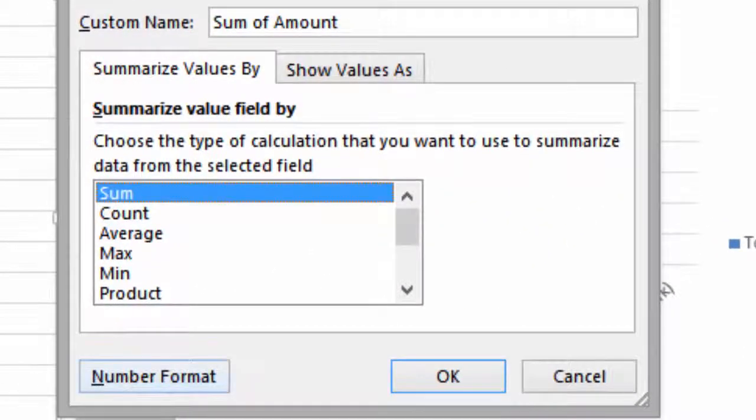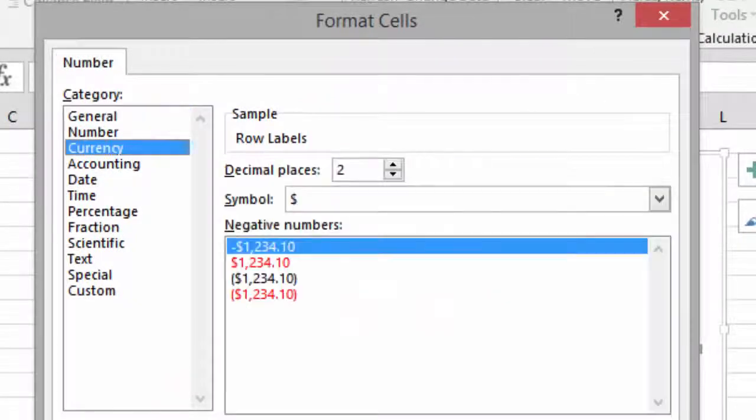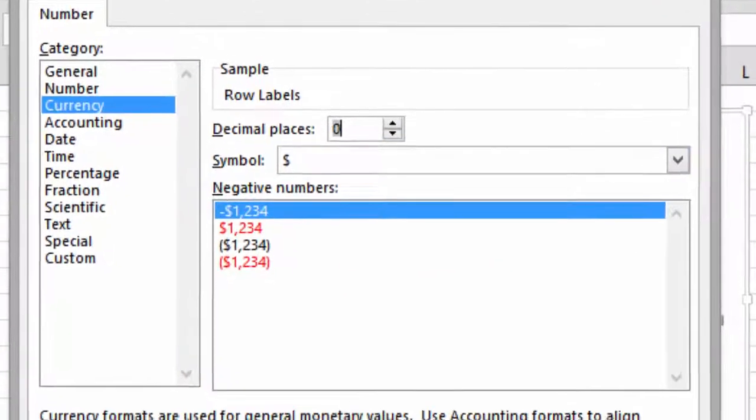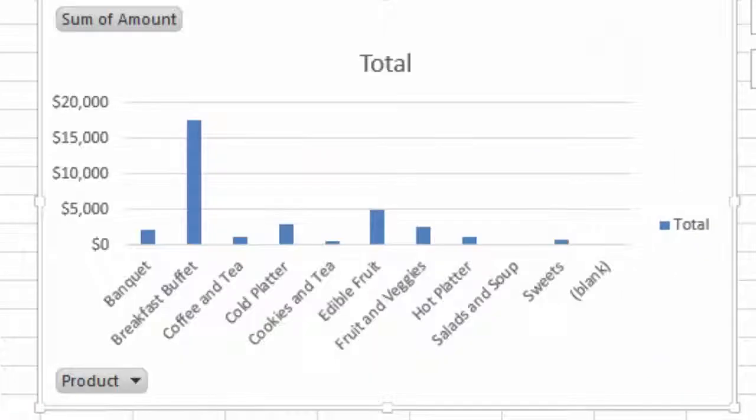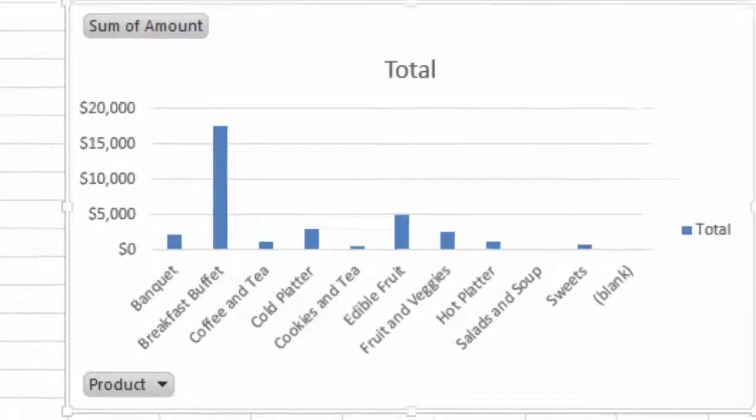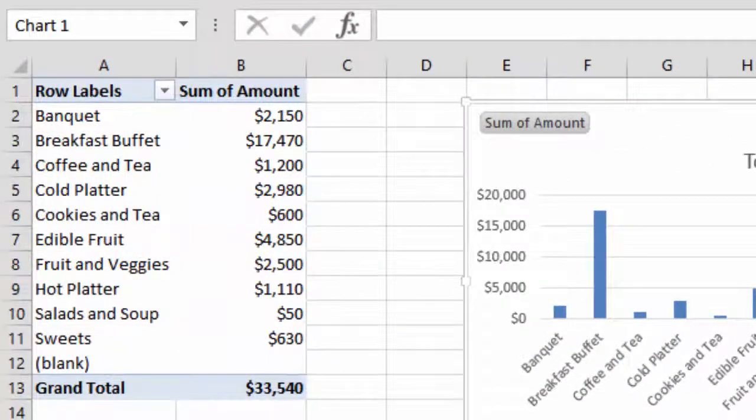And while you're there, change the format to Currency. You can take off the pennies. Click OK. Click OK. Yes, this is sum of amount because it's money. Our little pivot table has only one field in the axis.